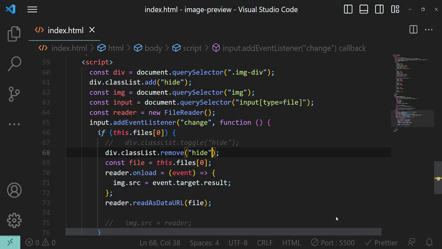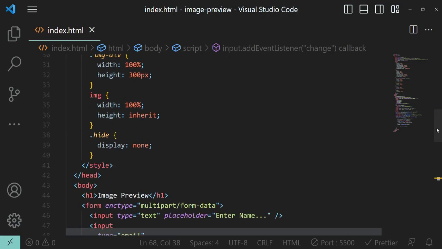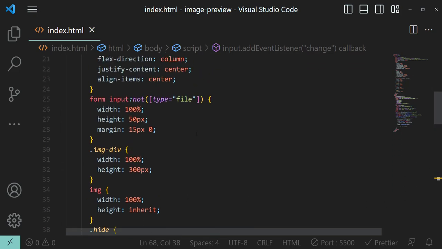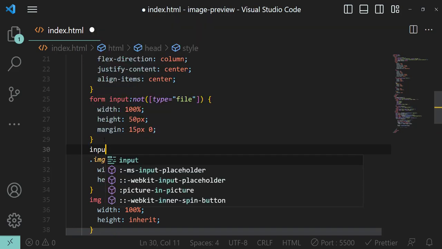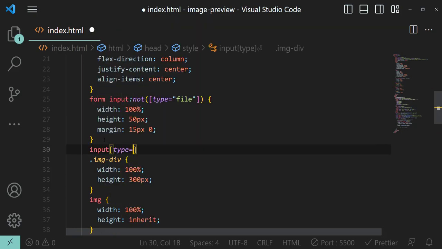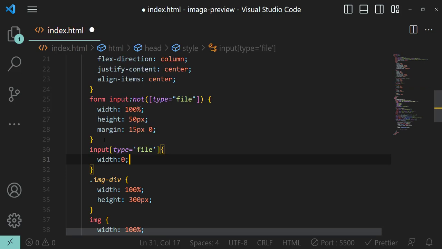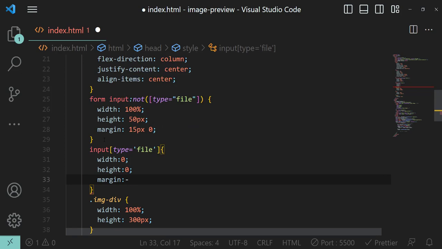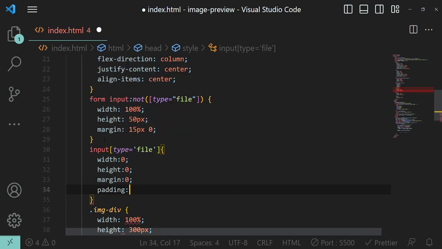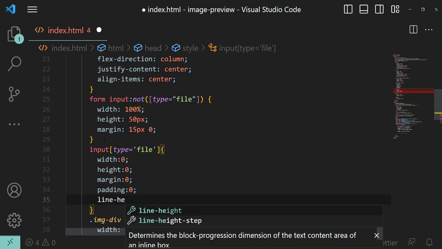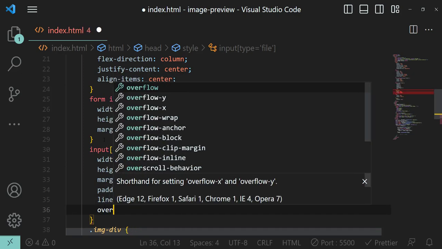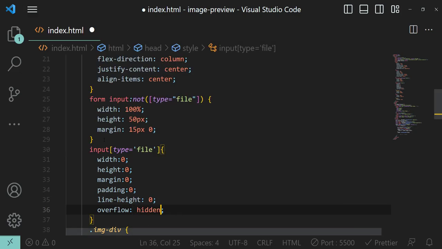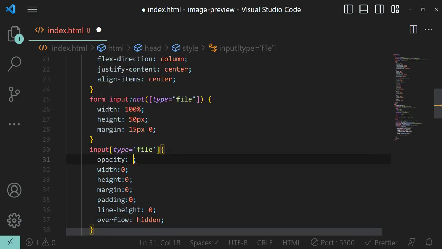For that, we are going to go up and define some, let's go where we have defined forms. Okay, over here we have to define an input field, type equals file, set its width to 0, height to 0, margin 0, padding 0, line height also 0, overflow hidden. Most of all, set the opacity to 0 as well.